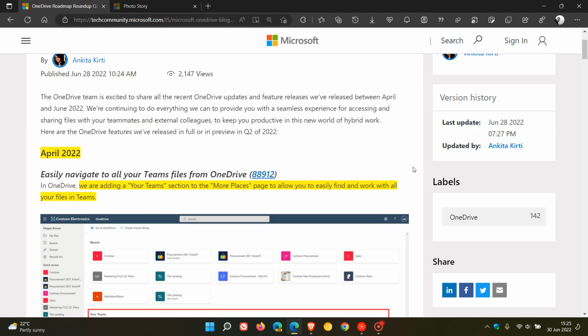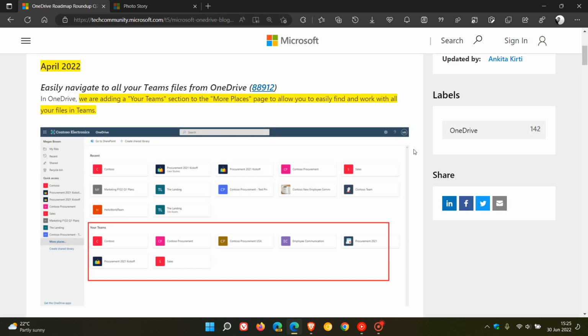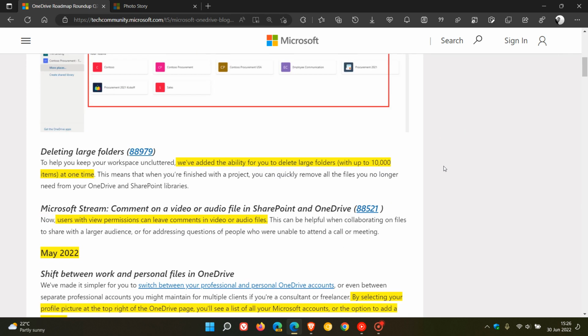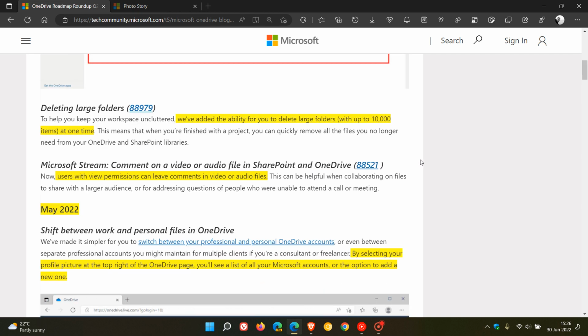So starting in April, it's now easier to navigate to all your Teams files from OneDrive. And by the way, there's been quite a lot going on between OneDrive and Teams, the integration between the two services, over the last 3 months. They've added a Your Teams section to the More Places page, as we can see in the image provided, to allow you to easily find and work with all your files in Teams. You can now delete large folders, up to 10,000 items at one time. With Microsoft Stream, you can comment on a video or audio file in SharePoint and OneDrive, and that means users with view permissions can leave comments in video or audio files.